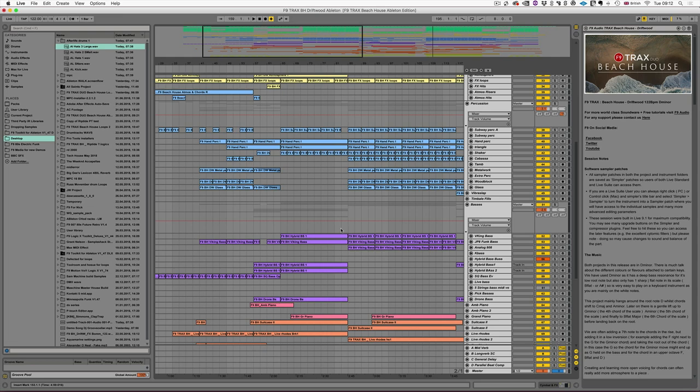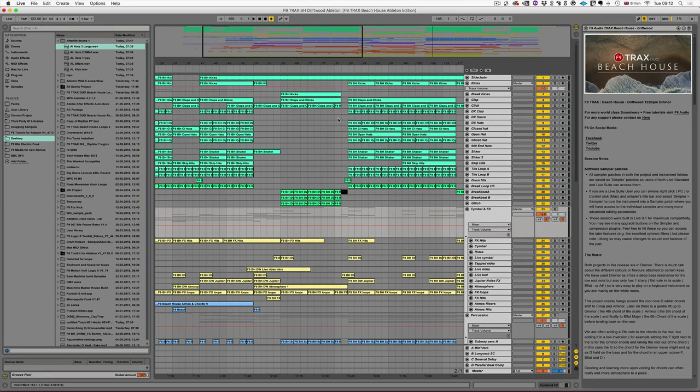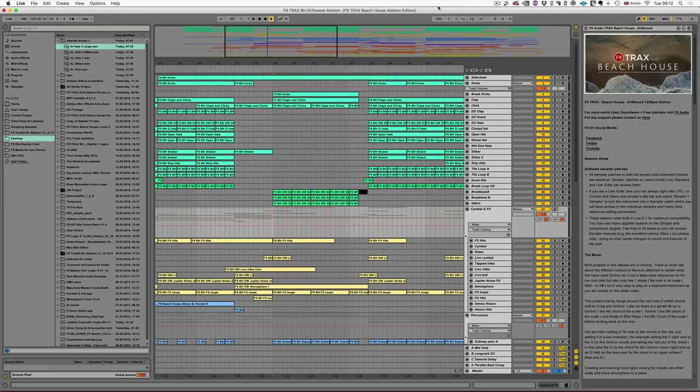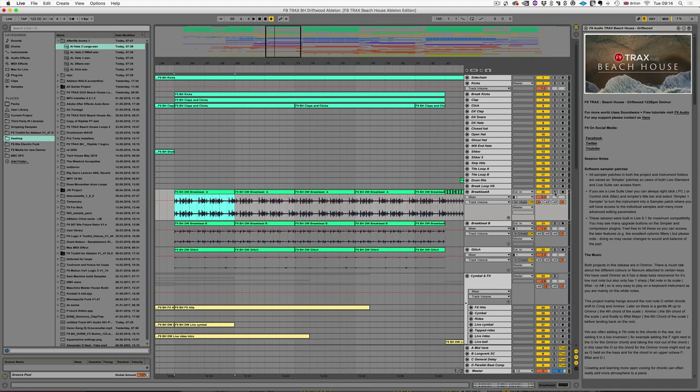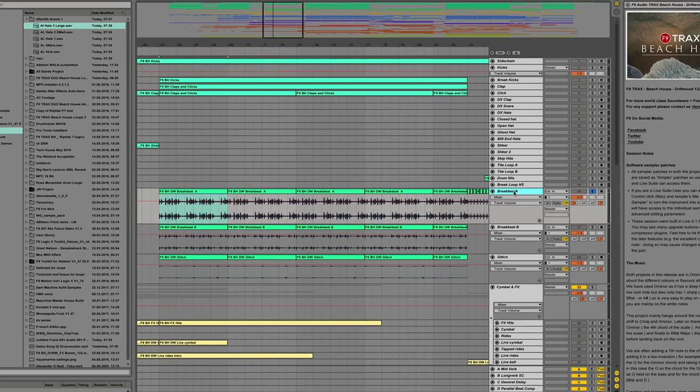Okay, let's start to have a look at this, and I don't think we really need to go through the main house section of drums. I want to concentrate straight away on the breakbeats. So here is our break section, and it revolves around this main break audio file.